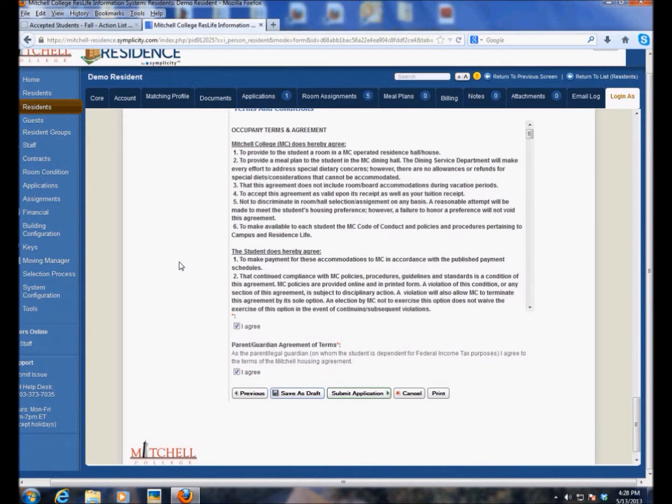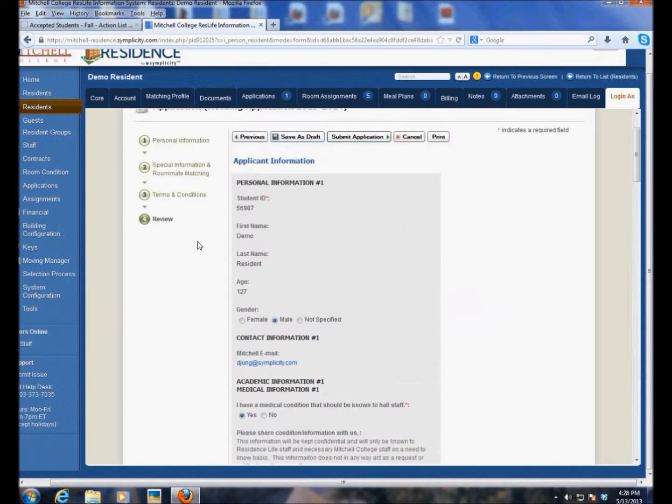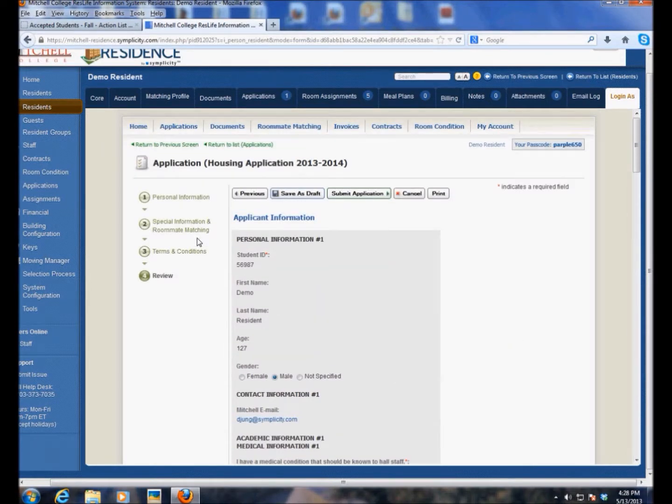If you get through this at any point of this application section and you need to step away, you can always click save as draft, and your information will be saved so that you're able to continue when you return to the website. So once you hit submit application, you have completed your housing application, and congratulations, because you're halfway done.